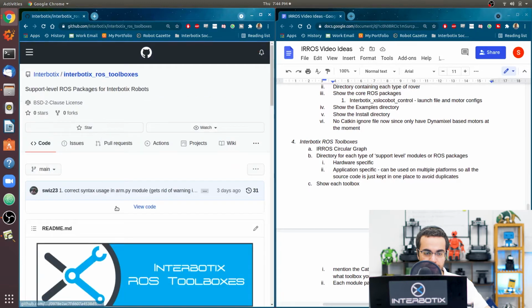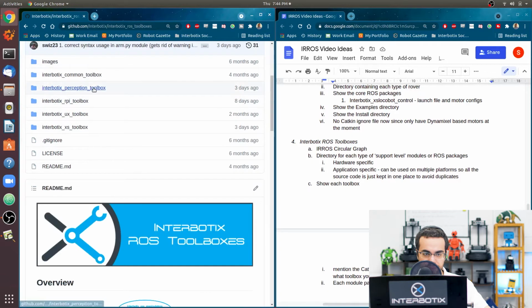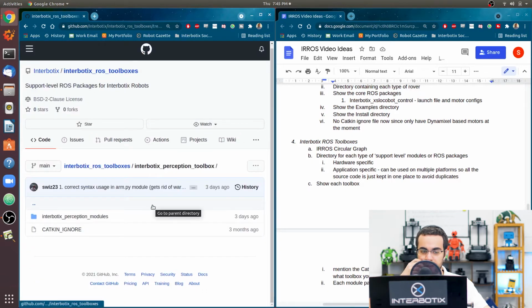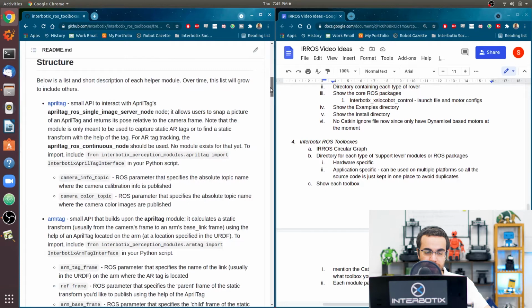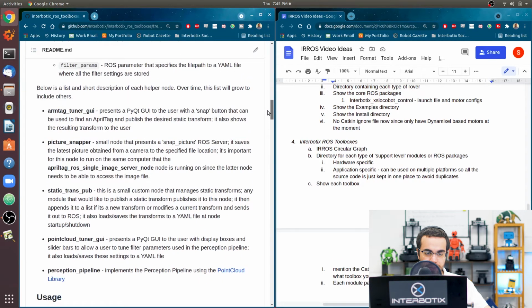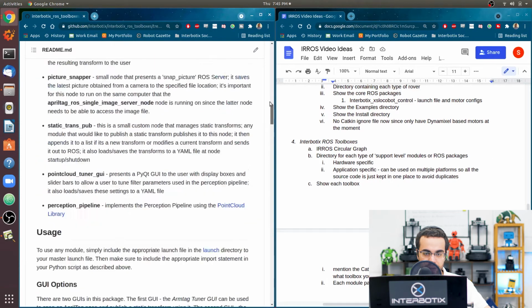Moving back. Then we have the Interbotix Perception Toolbox. We click that. We only have one ROS package called Interbotix Perception Modules. So if we click that and look at the README, we can see a few different modules that we have, as well as some ROS nodes that we have, and a description of what they are and how they work.